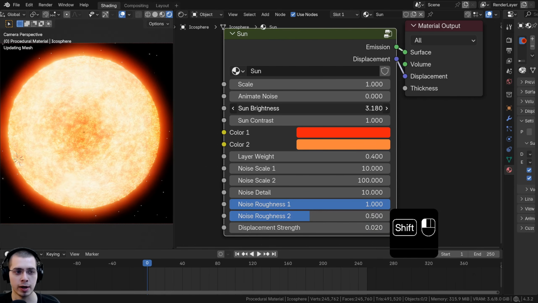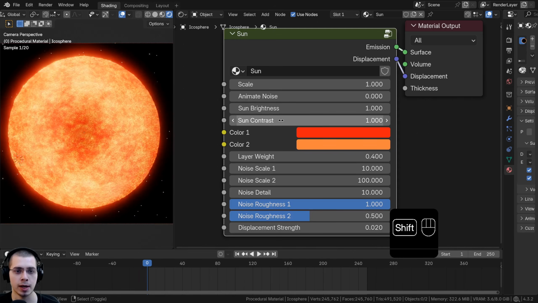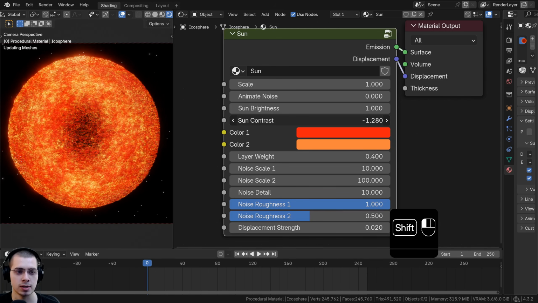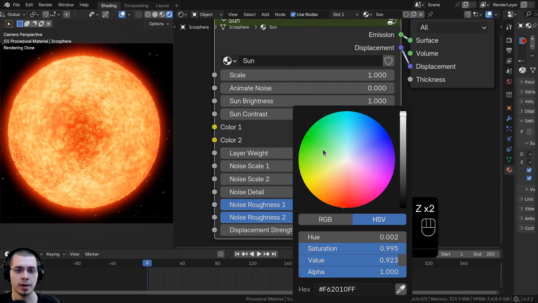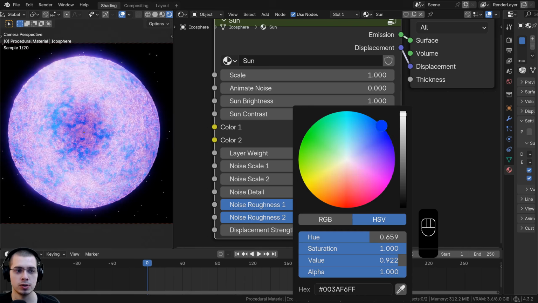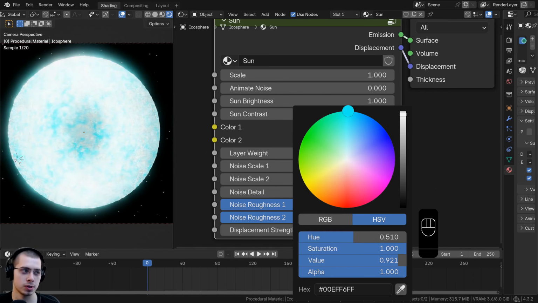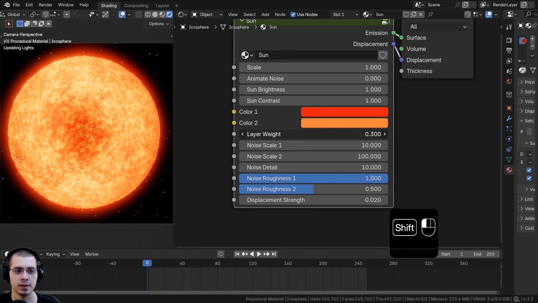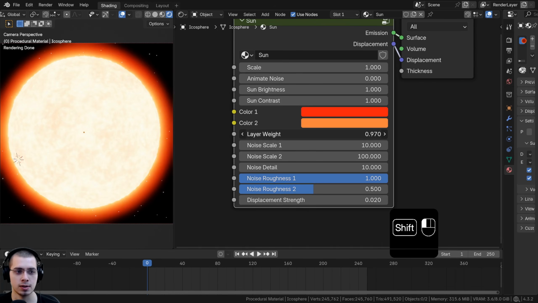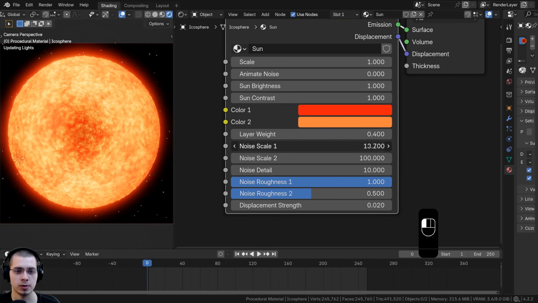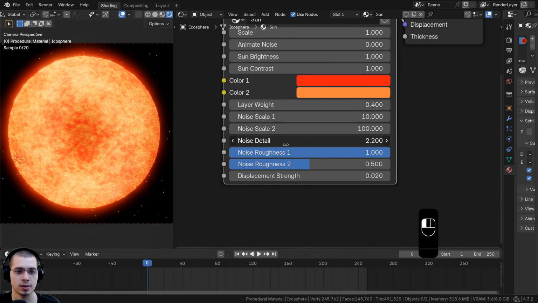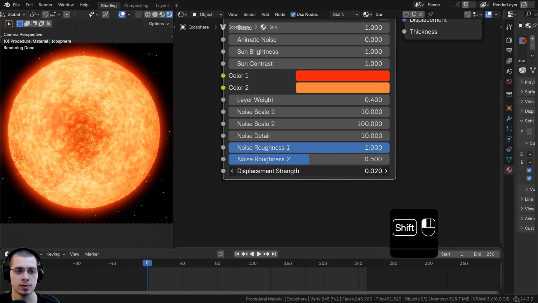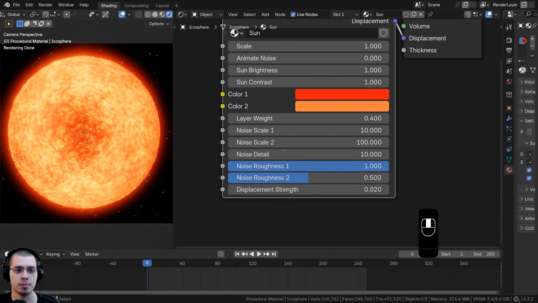Then we have the sun brightness, so I can make this really bright, kind of blow it out. And then I also have the sun contrast, so you can play around with the brightness and contrast to kind of change the look of the sun. And then we have the different colors, so colors 1 and 2, you could make this like a cool blue sun if you want to, that's kind of cool. And then we have the layer weight, so I can just change the layer weight to change the look of the material. We also have some noise settings like the noise scale 1 and 2. Then we have the detail values of the noise, and then we have the noise roughness values, and then finally we have the displacement strength to pop out the mesh.